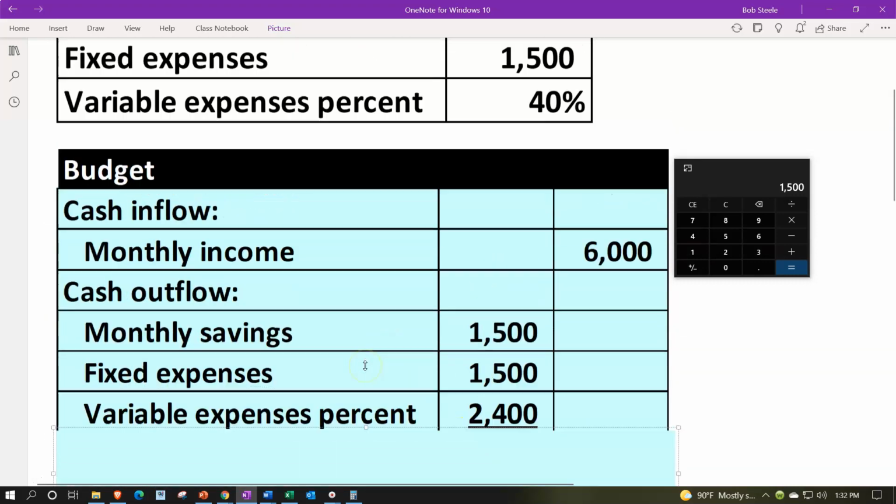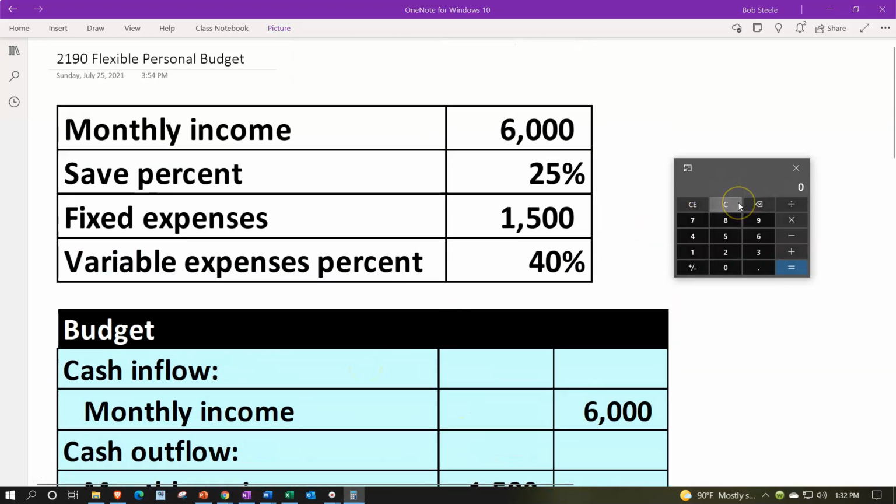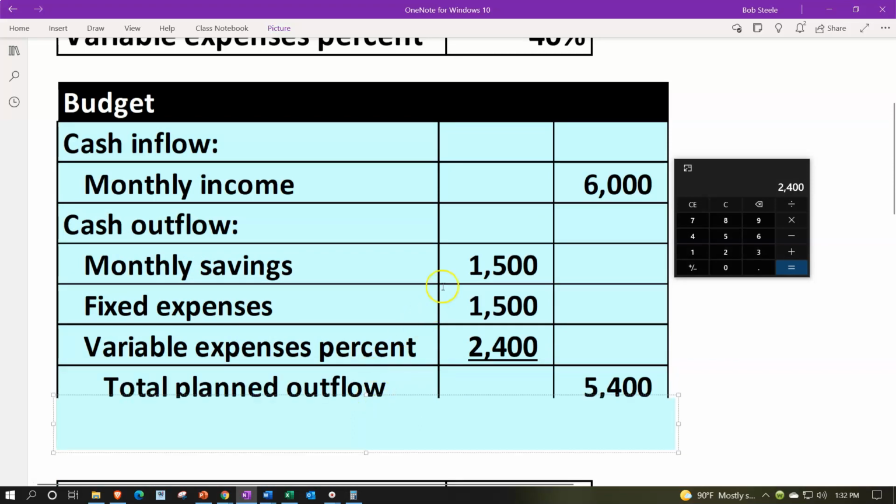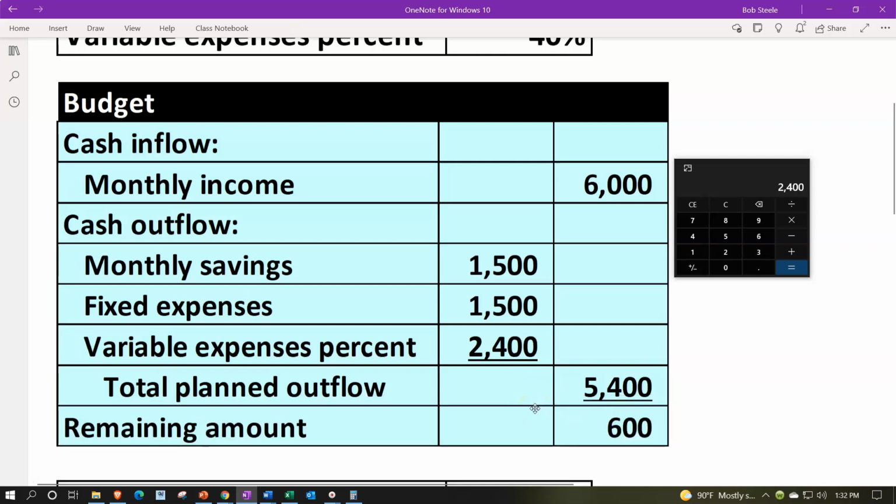And then we have all the variable, which we're going to say is going to be the 6,000 times the 0.4, 2,400. So if we were to sum up our expenses, the 1.5, the 1.5, the 2.4, that comes out to the 5,400. And if that was our budget categories, then we could take the 6,000 minus the 5,400 and get the 600, the remaining amount that we could then do something with, either increase in our checking account or put into a savings account or so on at that point in time.